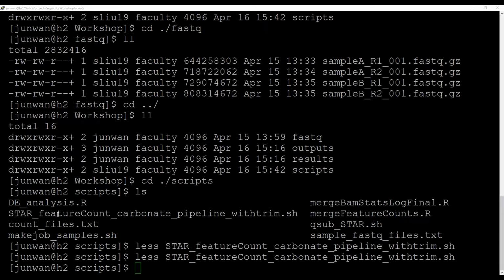one, STAR and featureCounts, from the trimming to the alignment to the feature counting. The majority of the pipeline will be shown in this SH file. And of course, Shen also prepared some R code to summarize all the results, including the differential expression analysis, which will use edgeR to do differential analysis.